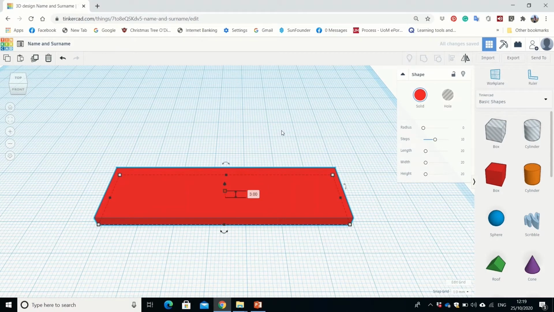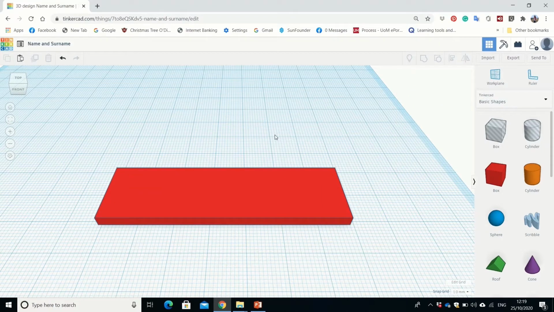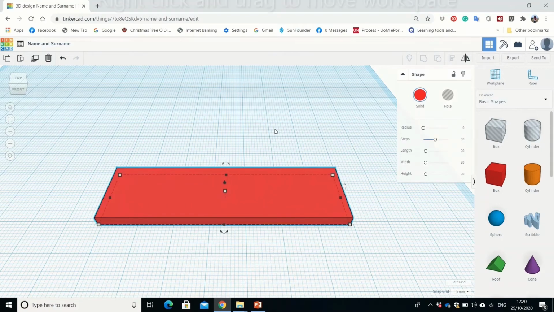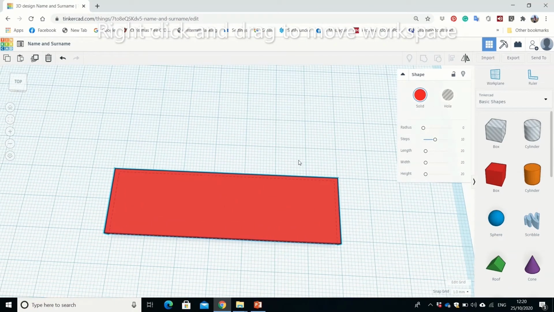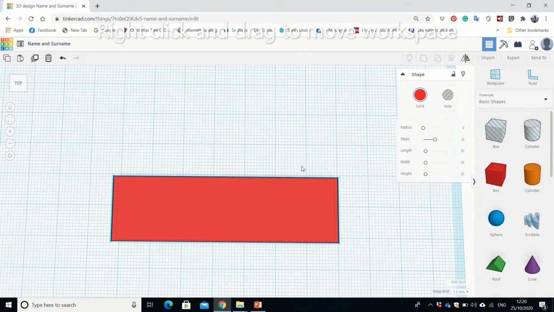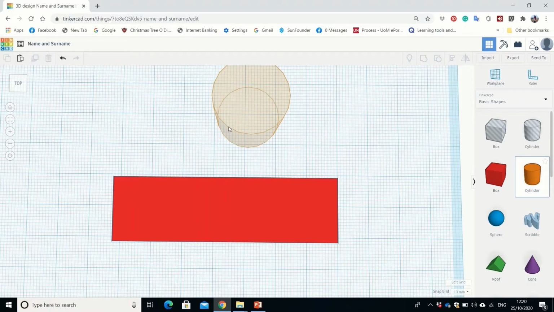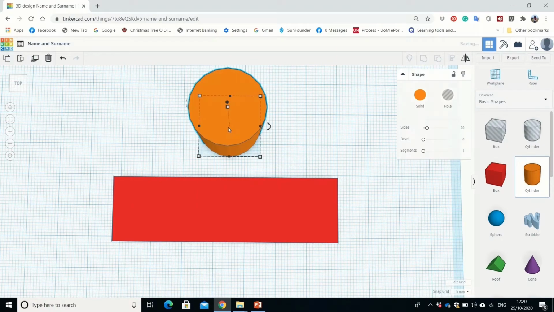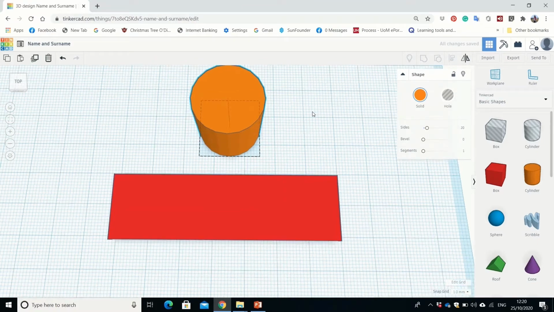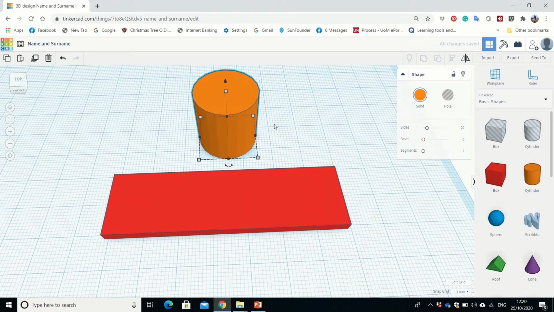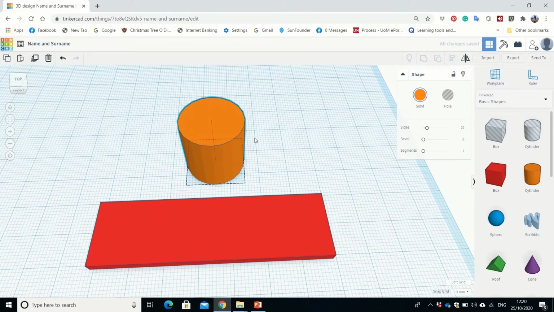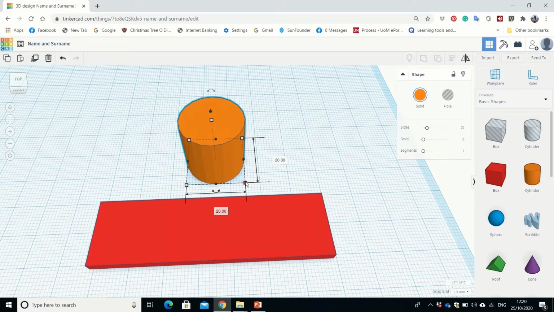To deselect the shape, click somewhere outside on the work plane. Now let's move the work plane a little bit so we could see the rectangle even more. Now let's click and drag the cylinder to make circular edges for our name tag. When selected, click on the lower right handle to reveal the dimensions.